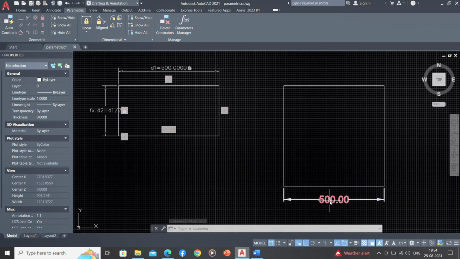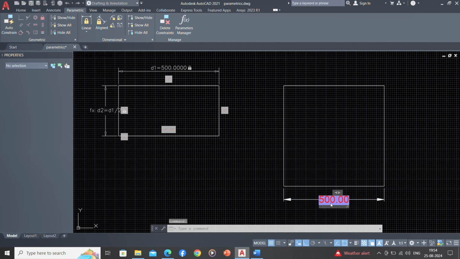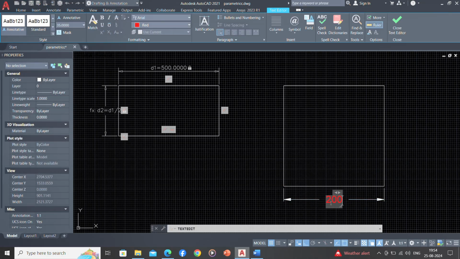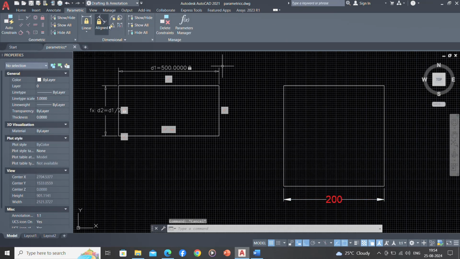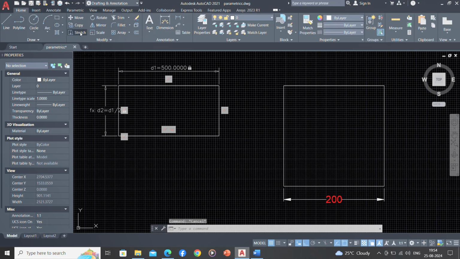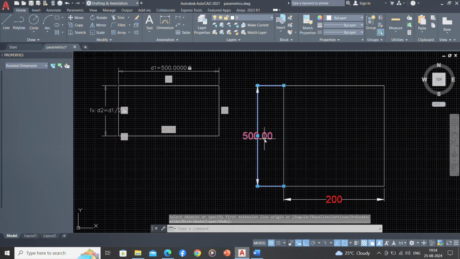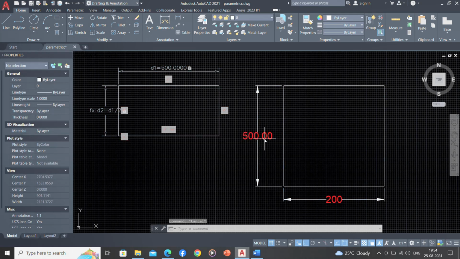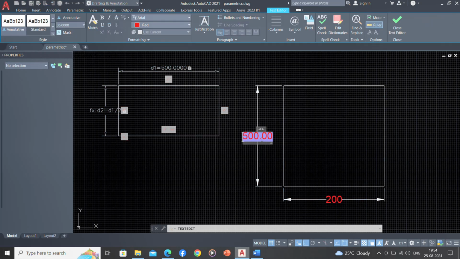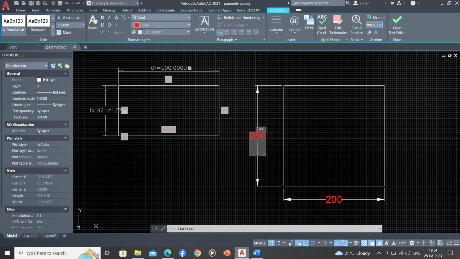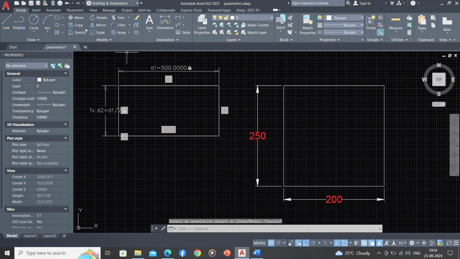On the other hand, non-parametric design is more straightforward. It's like drawing without any rules. You create each line, shape, or object individually, and if you need to make changes, you have to adjust everything manually. This approach is great for simpler designs or when you don't need things to be automatically linked.